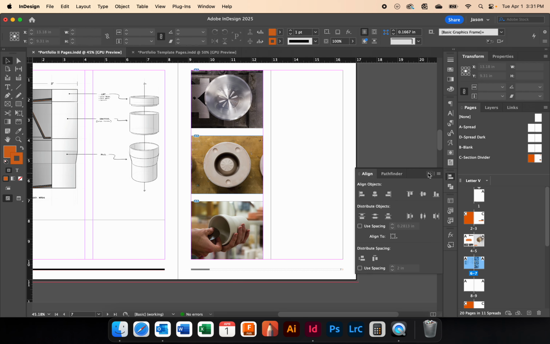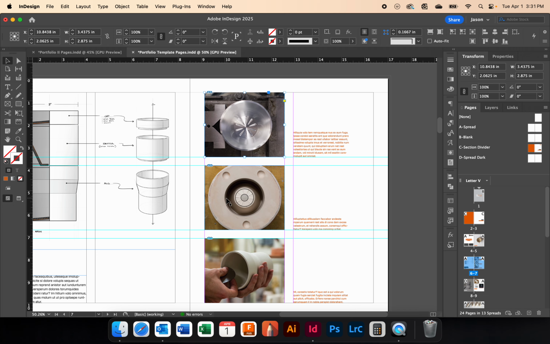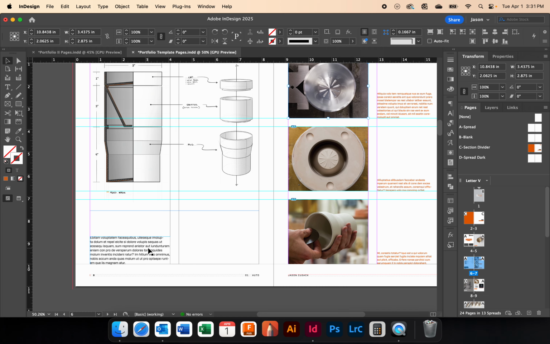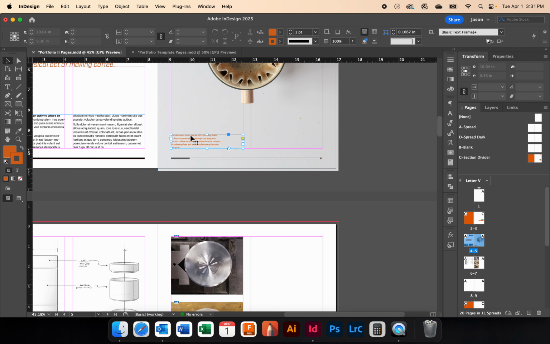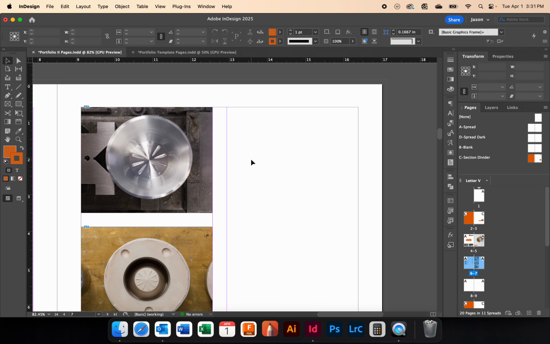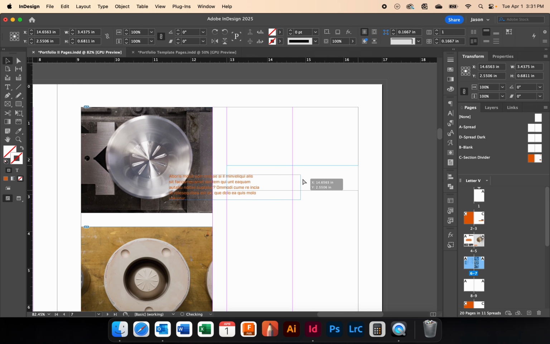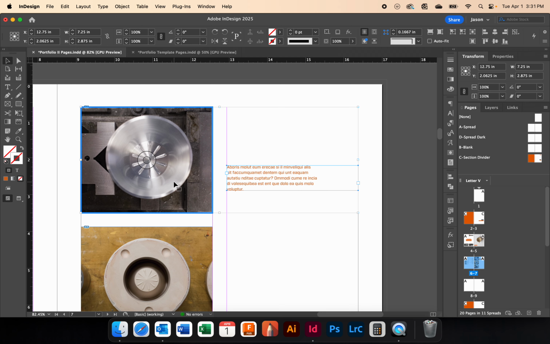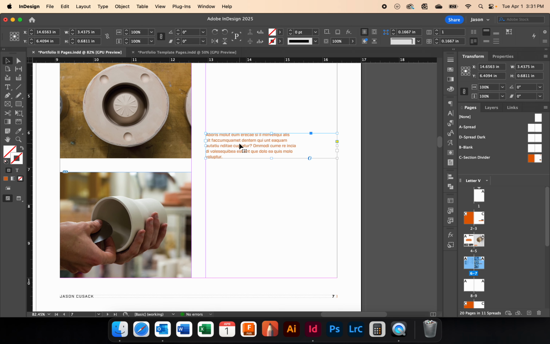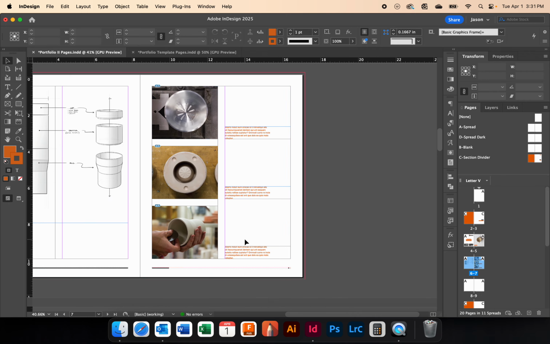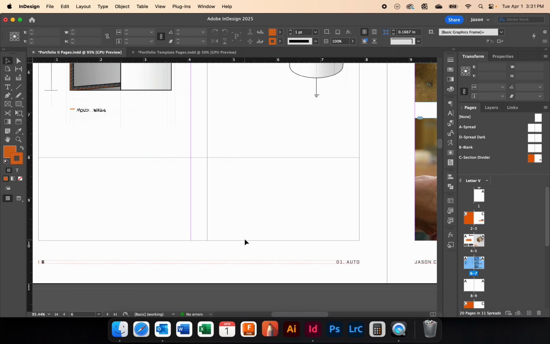Cool, so we've got those 3 images. What else do we need to add here? We've got some body text and then 3 captions. So I am just going to copy this caption, paste, align to the bottom. I'm just going to quickly drop all these into place. I'm not going to make sure that they look vastly different.